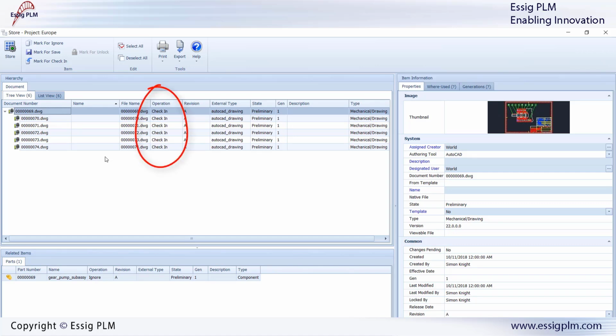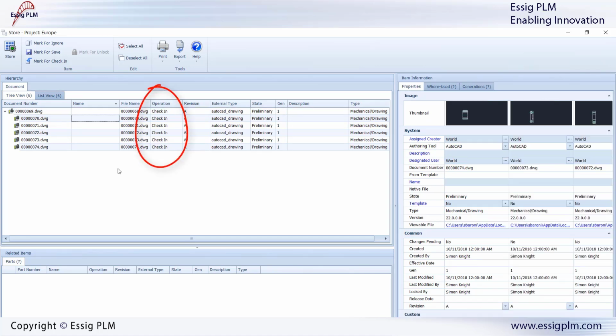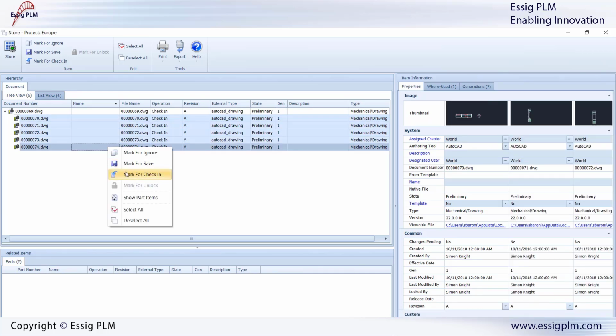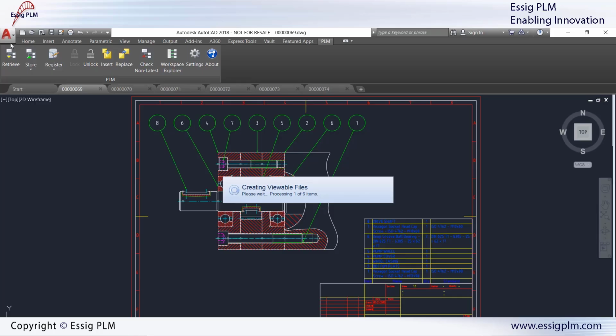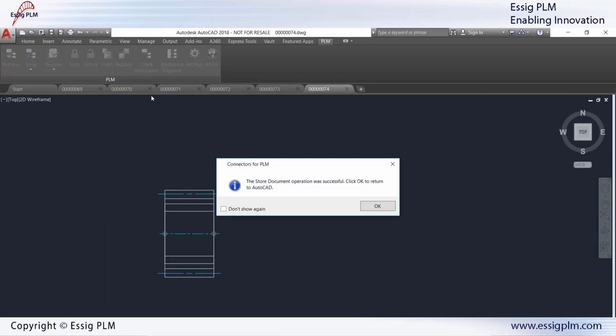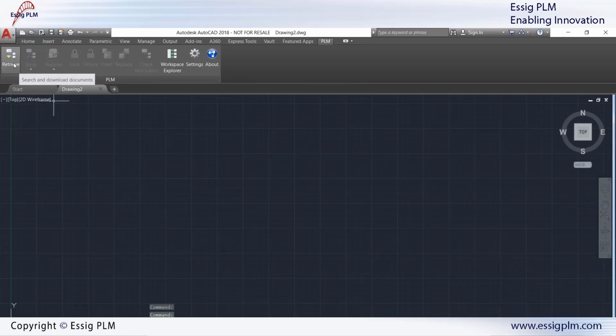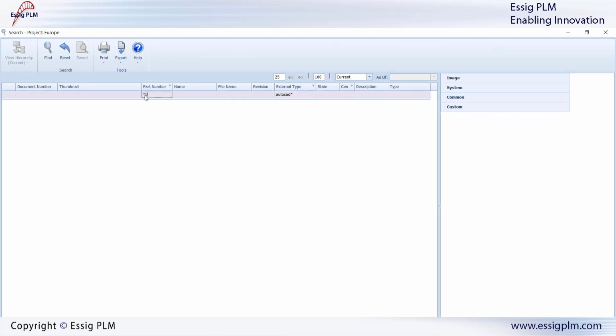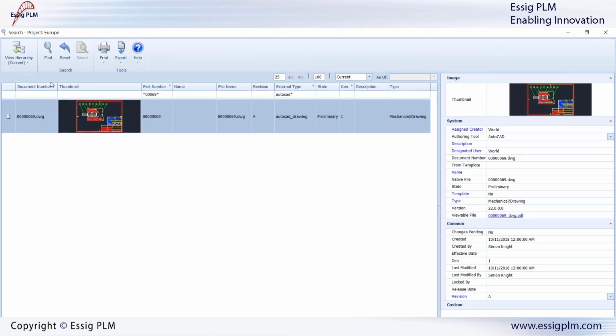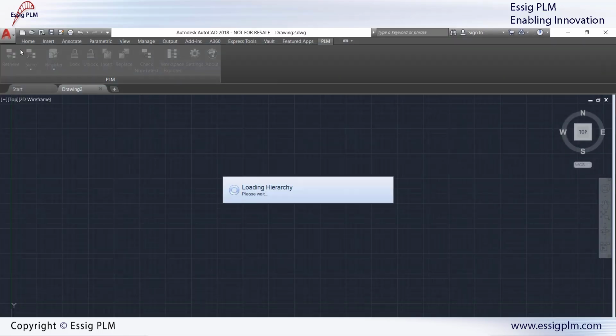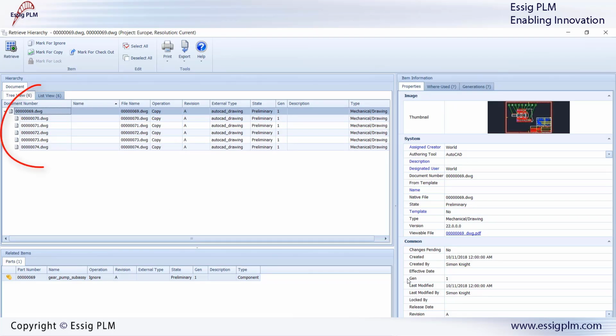By default, the connector will store all of them at the same time, but I always have the option to choose what operations the connector will perform on each of these documents. This time I will leave it set to check-in and complete the store operation. If I now choose to retrieve the top-level drawing from the vault, the connector displays also all its XREFs and gives me the opportunity to have them all delivered from the vault together.